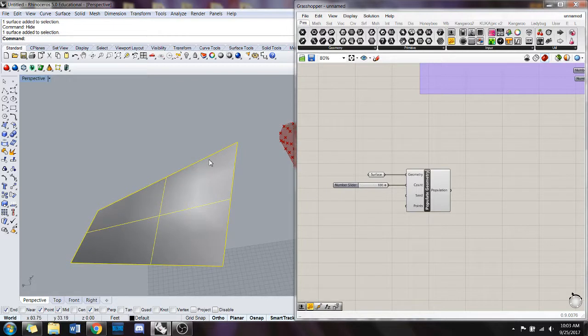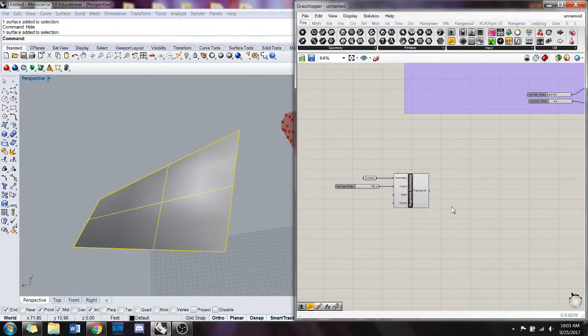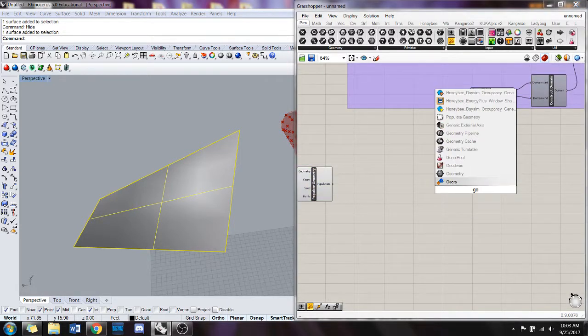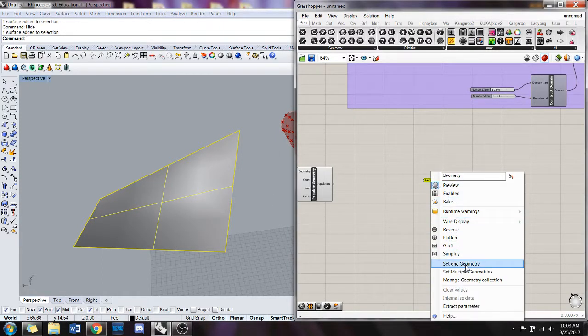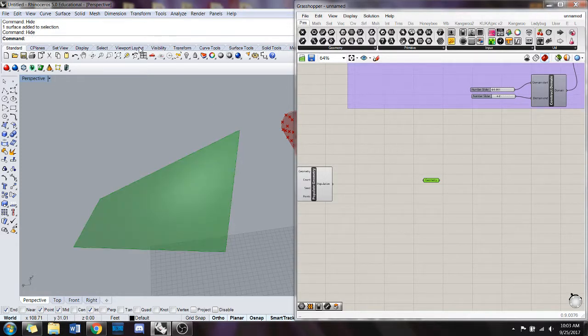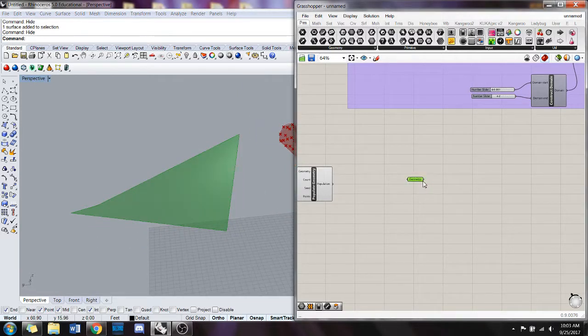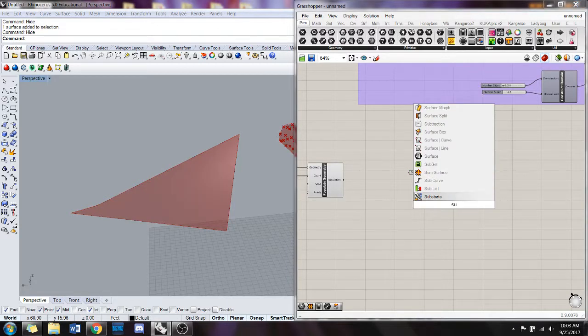So I'm going to take this surface, and I'm going to do pretty much the same thing. I'm going to take a geometry in, that one geometry, and I'm going to hide it in Rhino again, just so it's not in the way of what we're doing. You can see it's a smooth surface in Grasshopper. I'm going to subdivide a surface.